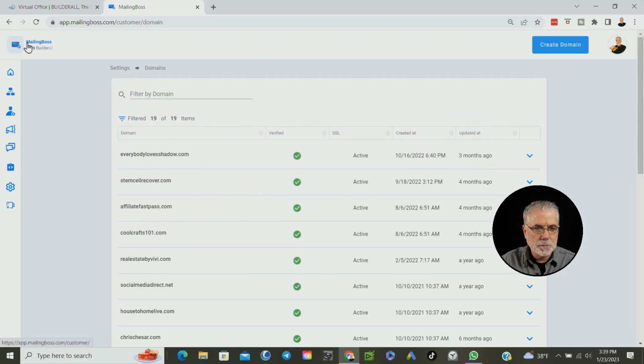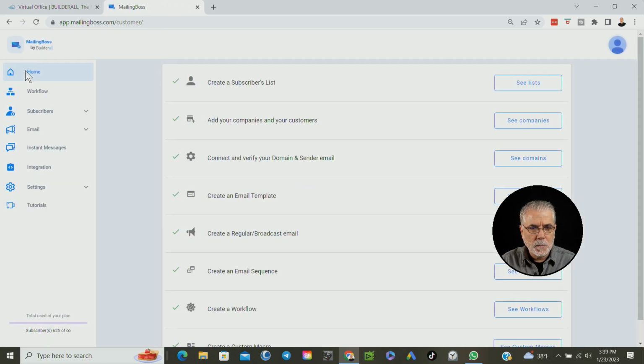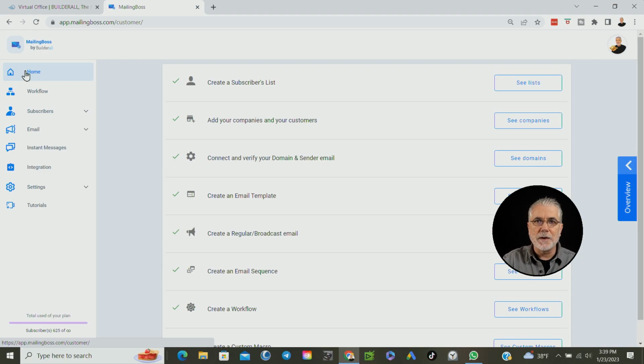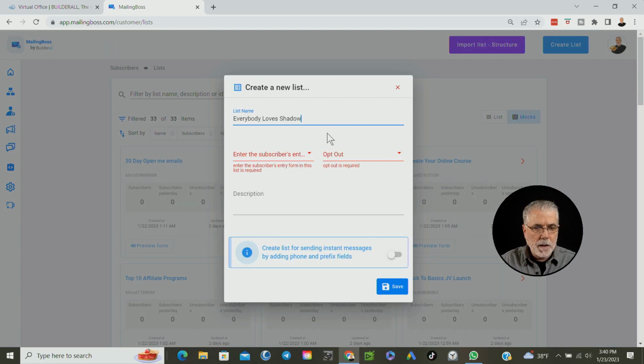Let's hit close. Now let's go back to home and try this again. I like showing these things, so if you run into the same problems, it's easier for you to troubleshoot because we're seeing it in action. Go over to create a subscribers list, see lists, and then we'll hit create list, list name, Everybody Loves Shadow. We're going to copy that one here. We'll drop that in the description as well.